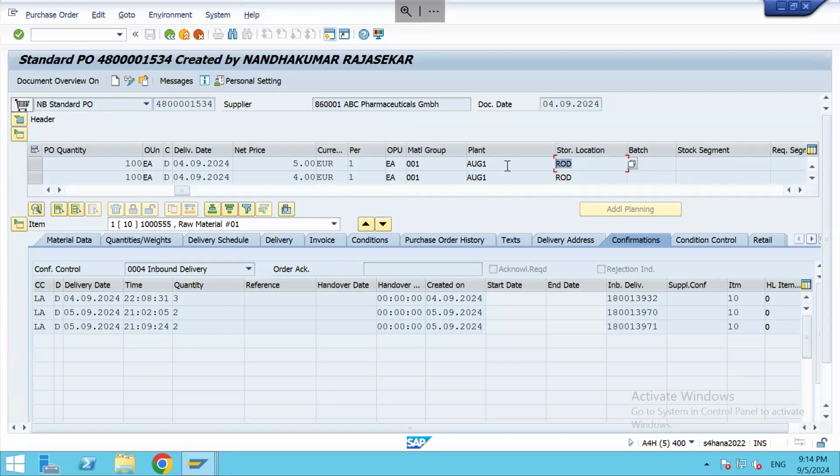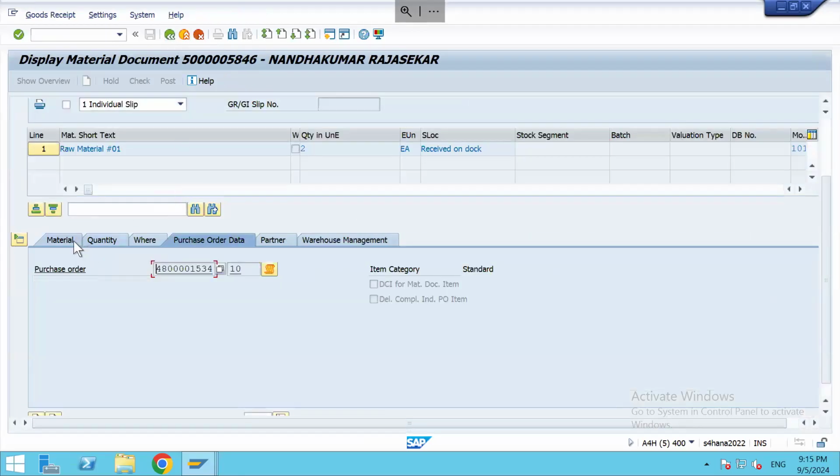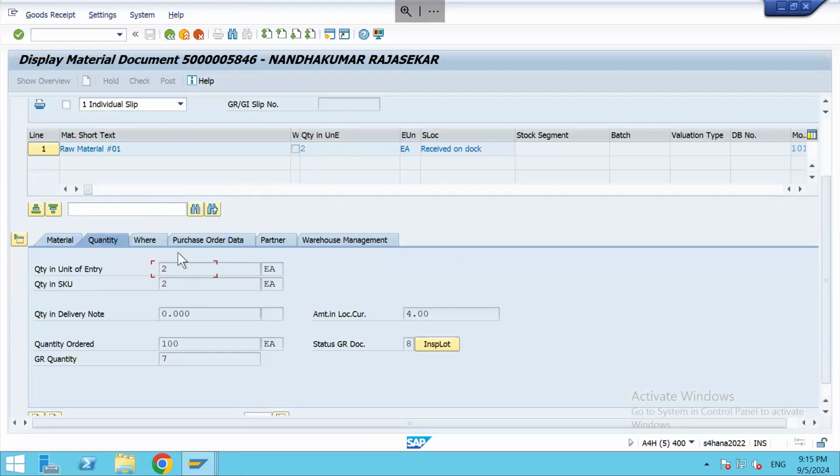I created a purchase order because there is a requirement of this material in AUG1, and in this AUG1, that product should be stored in ROD storage location. That's what it means. Now, with how much quantity did the goods receipt happen? Two quantity, you see, two quantity.